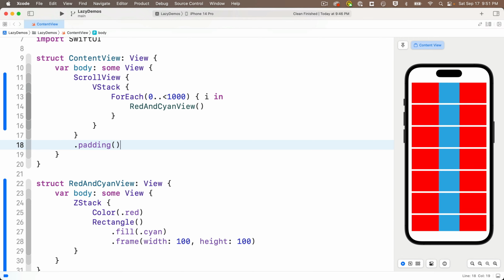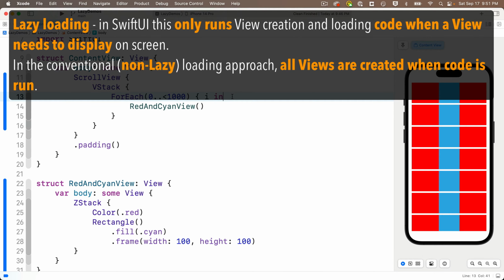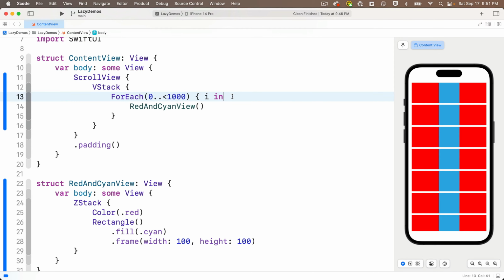Now, in order to contrast the LazyVGrid, which is loading views only when we first need to show them on screen, versus the non-lazy loading, which is what we have here, where we create all 1,000 views at once, let's add a print statement so that we print out the value for i each time we go through the ForEach loop. Now, in SwiftUI, you can't just put a print statement in like this.